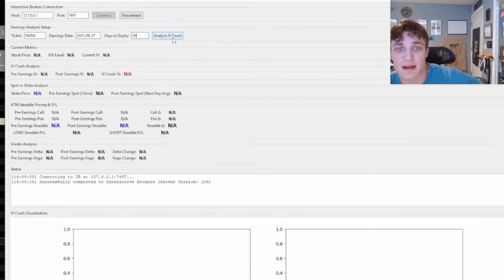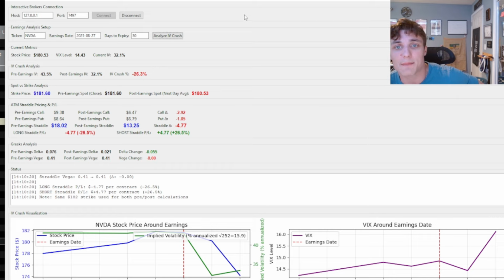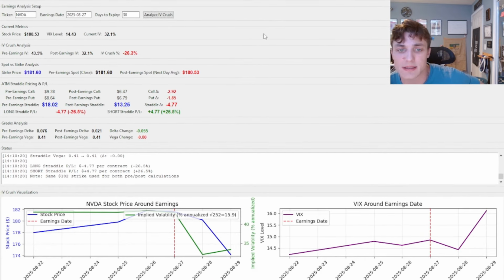So now, if I hit Analyze IV Crush, I'm going to get a whole bunch of information and some pretty cool charts down below. So let's go over exactly what it is that I'm looking at. We're trying to assess whether or not we want to take a swing at a pitch. What I mean is we're trying to assess whether or not we want to take a short Vega position in NVIDIA.